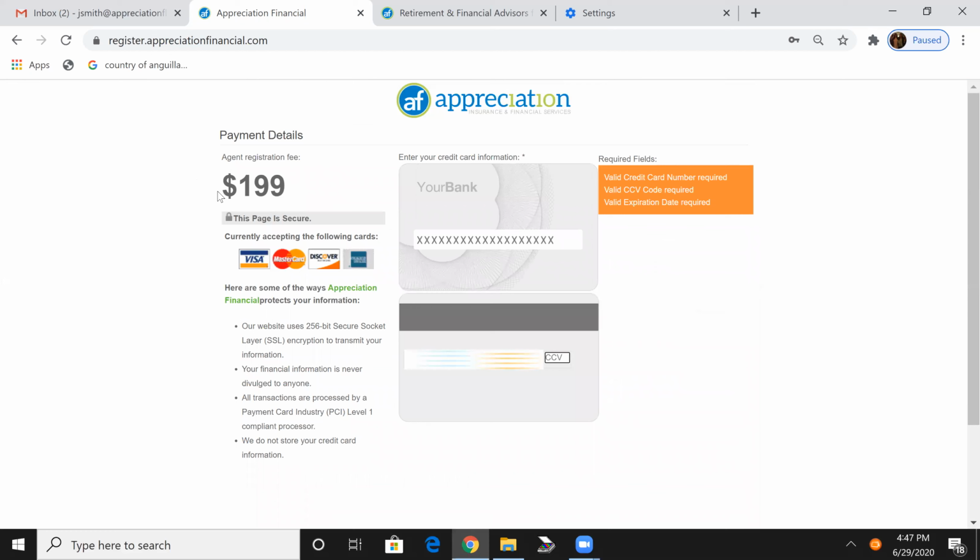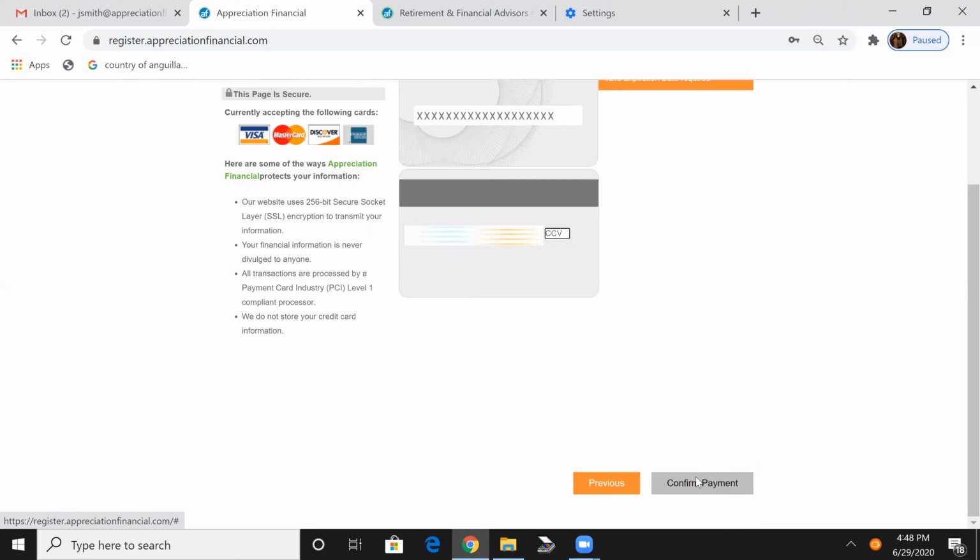And then the last page is the payment page. So you would just click on the credit card information or debit card and enter your information in. And then you can click down here and it's going to let you enter the CCV code and your expiration date. So once you click confirm payment, that's the end of the registration and your process is totally complete.